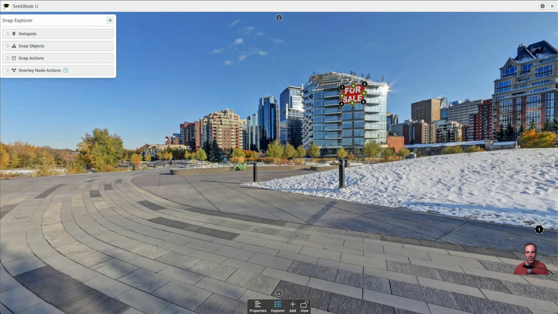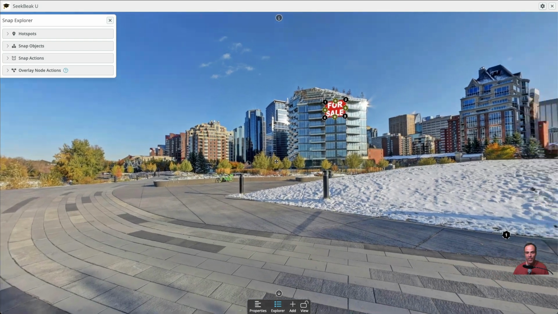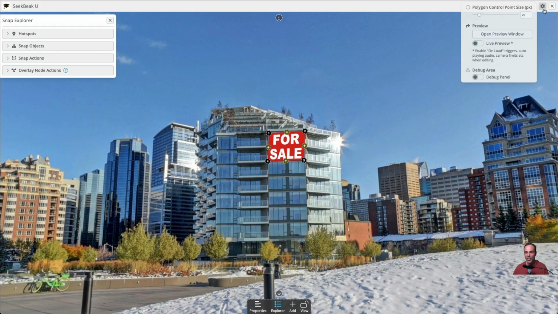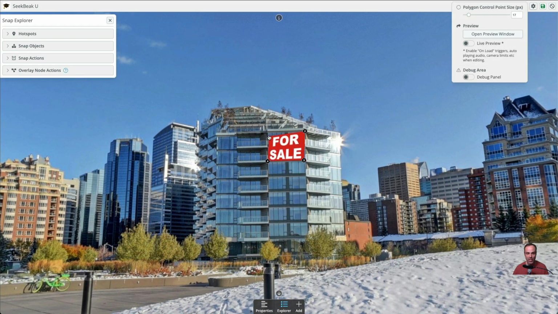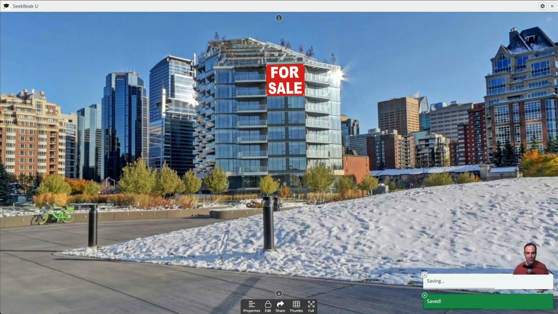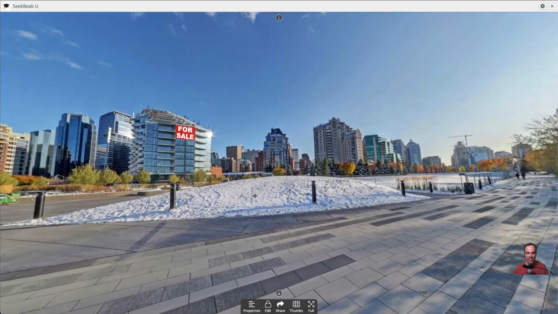Great. I'm going to show you a couple other little things, because you'll notice that this was just a little bit off. I didn't get all those windows covered. So what I can do is go here, and there's the ability to grow and shrink these control points. If your control points are a little bit too big, if you've got too fine an image, you can shrink them down and do some more fine adjustments, like so. Then I can do a more fine adjustment like so and like so, and then save that. And now our for sale sign is locked in there.